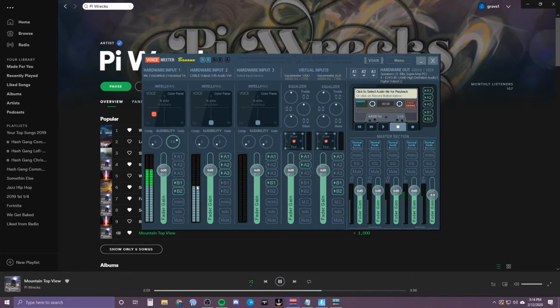Anyway, you should be able to see your music, your desktop audio lighting up in the second bar. And the first bar should be your microphone.